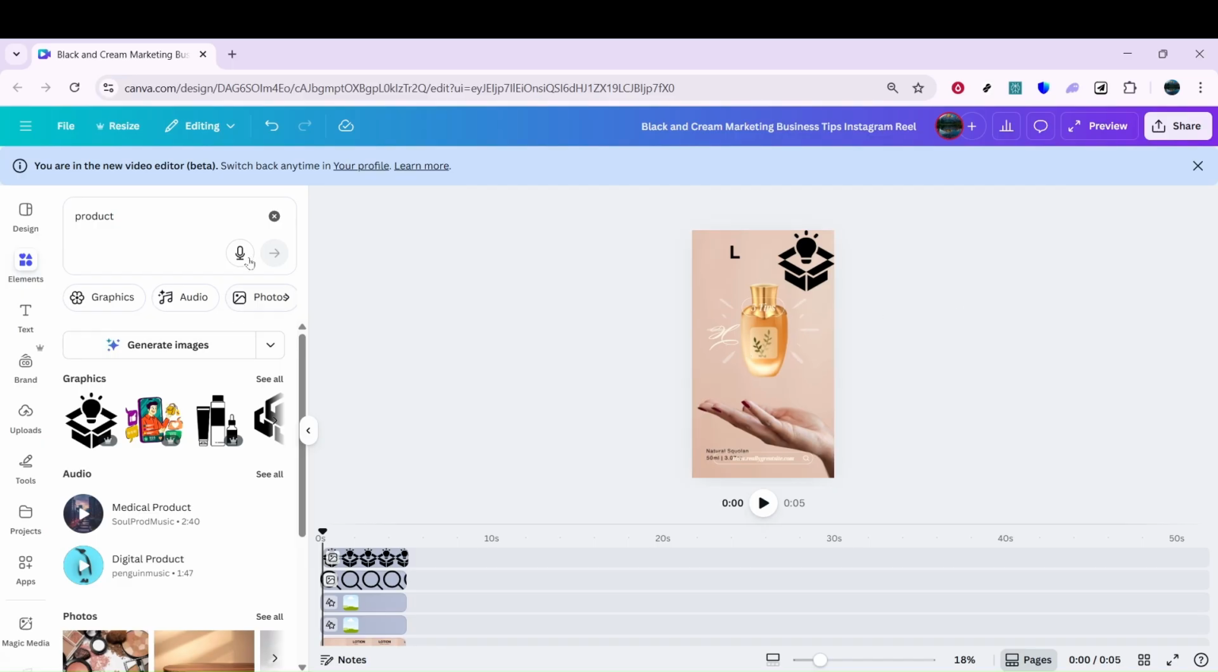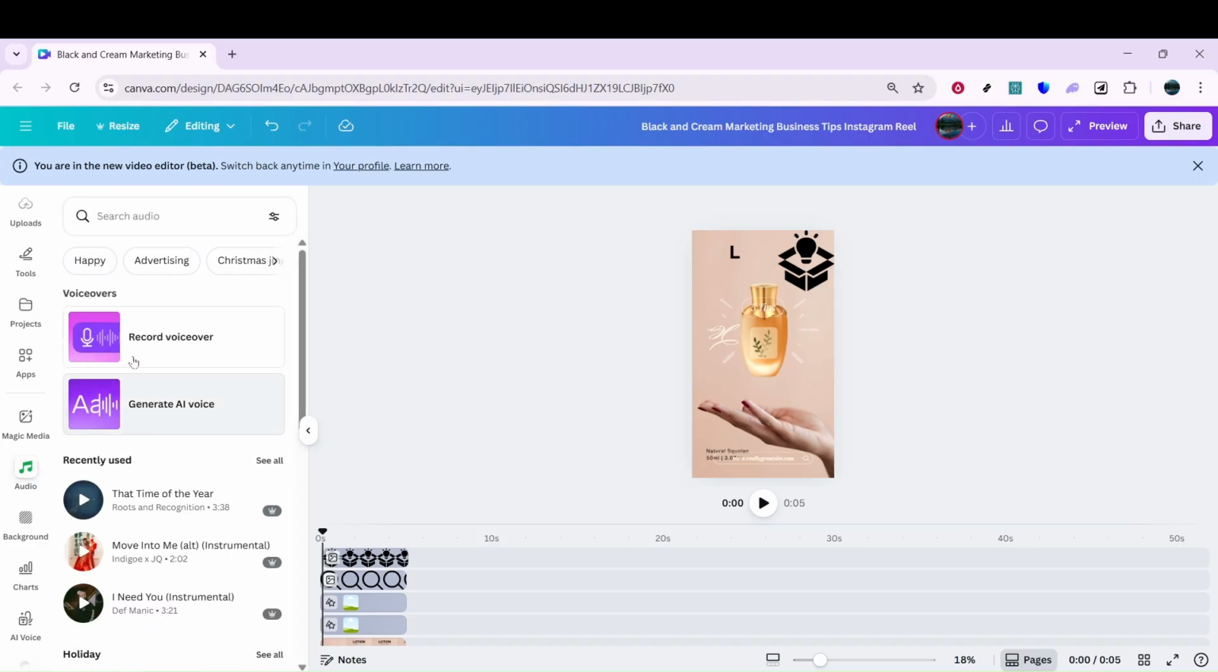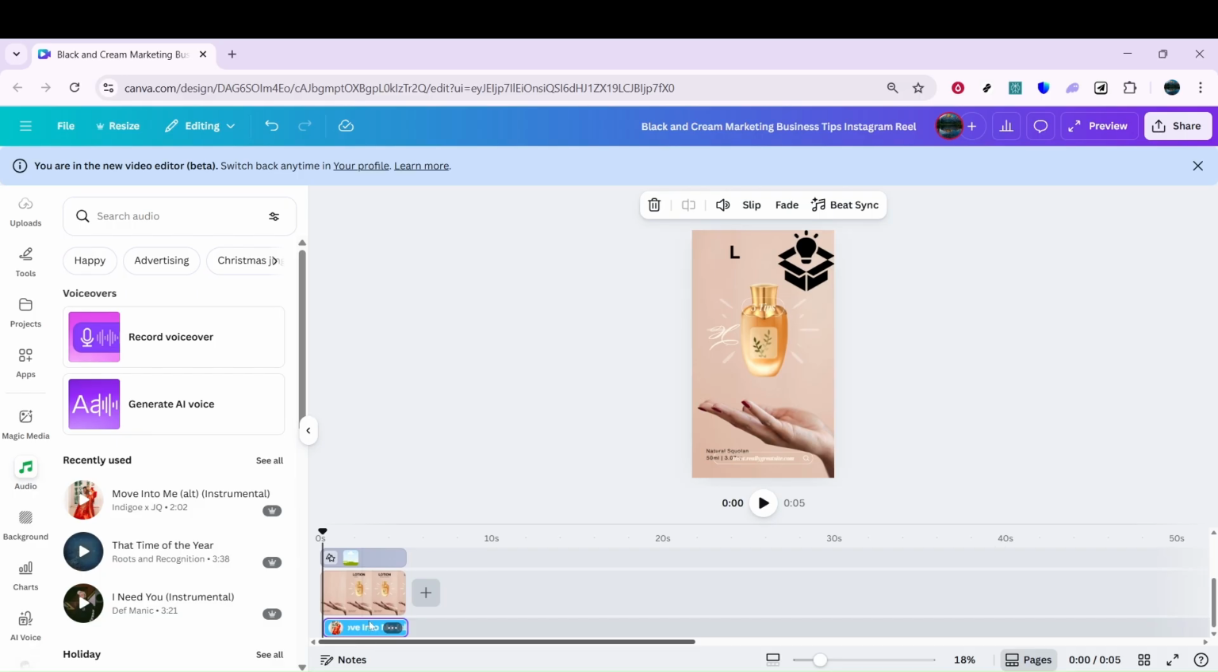For audio, open the Audio tab. Upload your voiceover file or choose a background track from Canva's library. Drag it to the timeline and lower the music volume so it sits under your narration. If you're using captions, align them with your voiceover for better accessibility.